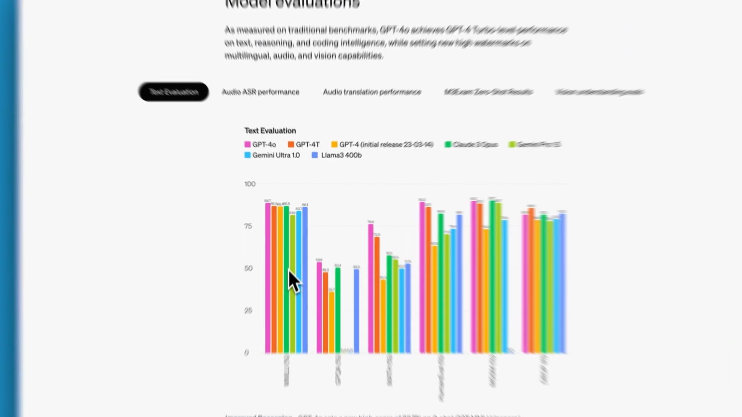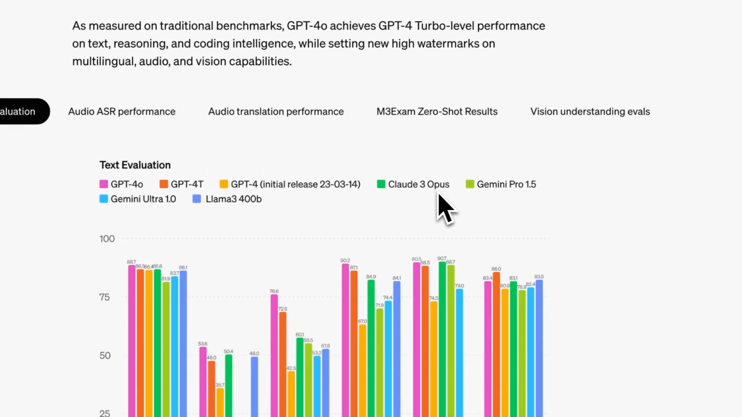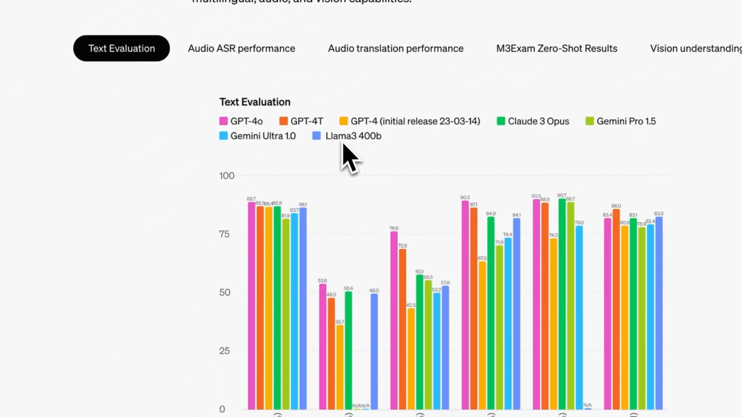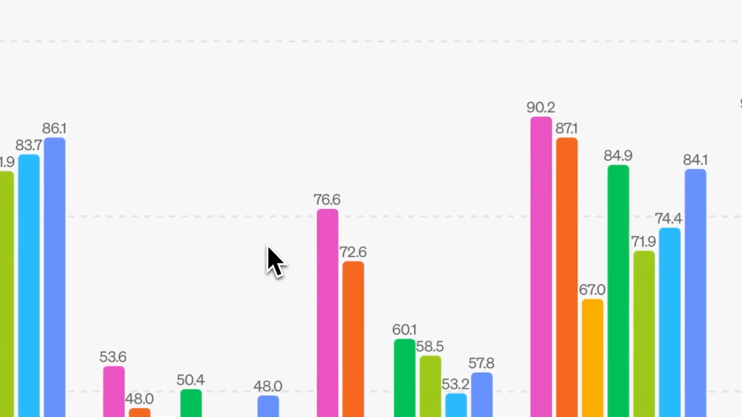They also provided this model evaluations chart, which compares GPT-4o with GPT-4 Turbo, GPT-4, Claude 3 Opus, Gemini Pro, Gemini Ultra, and the most powerful Llama model, Llama 3 400B. As you can see, GPT-4o performs pretty much the same and even surpasses the most intelligent models in some comparisons.